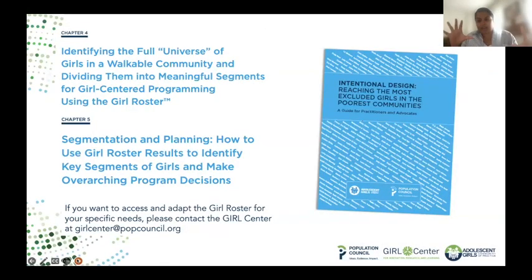So that's a very, very quick, again, a very cool example, I think, of how mapping can be used to really help you start to understand your communities better, think about what your girls really need and where they might be. But to get way, way, way more information, I really recommend this resource, the Intentional Design Guide. Chapters 4 and 5 really lay out for you the purpose of the girl roster, how it works, and then how to use that information for segmentation, what I described earlier about really identifying specific groups with which you want to work and planning for them. And if you want to actually access and adapt the girl roster itself for your specific needs, you can contact the Girl Center at girlcenter@popcouncil.org.